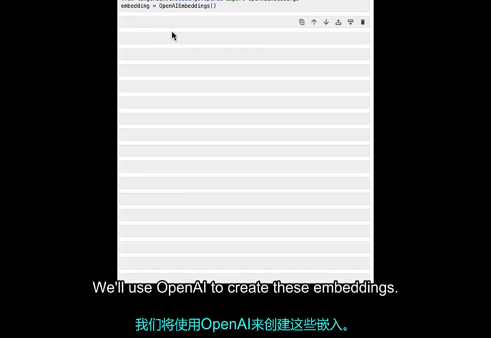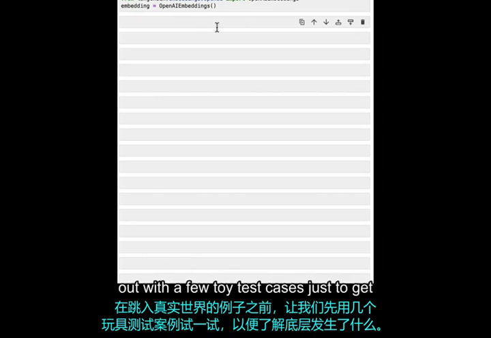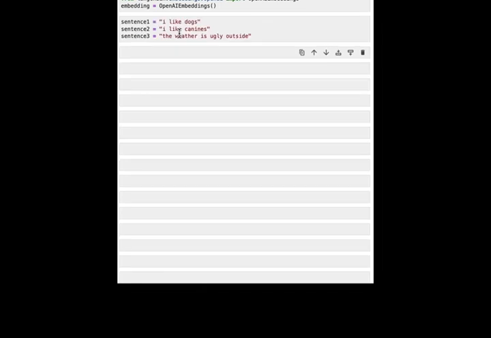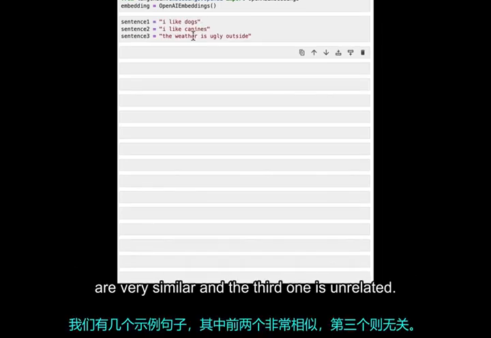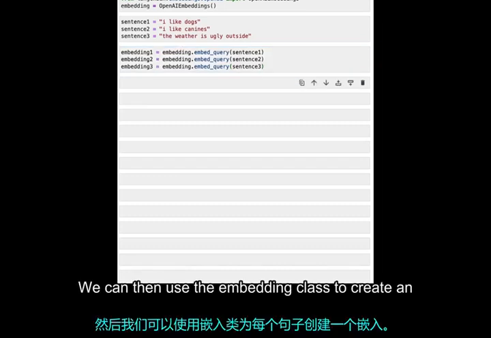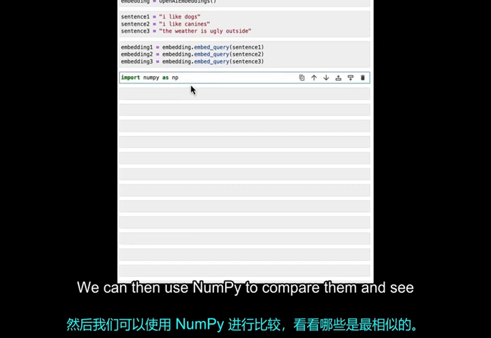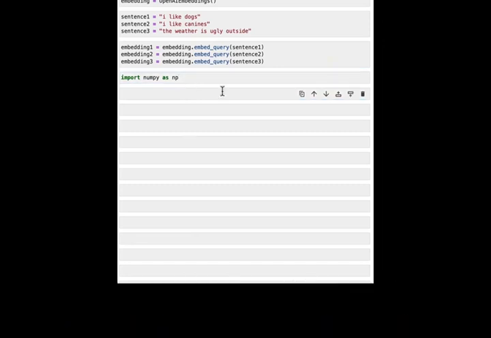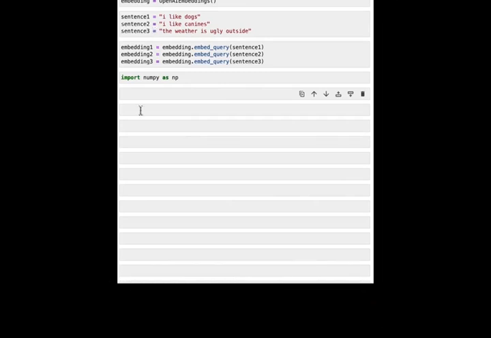We'll use OpenAI to create these embeddings. Before jumping into a real-world example, let's try it out with a few toy test cases, just to get a sense for what's going on underneath the hood. We've got a few example sentences where the first two are very similar and the third one is unrelated. We can then use the embedding class to create an embedding for each sentence. We can then use NumPy to compare them and see which ones are most similar. We expect that the first two sentences should be very similar, and then the first and second compared to the third shouldn't be nearly as similar.